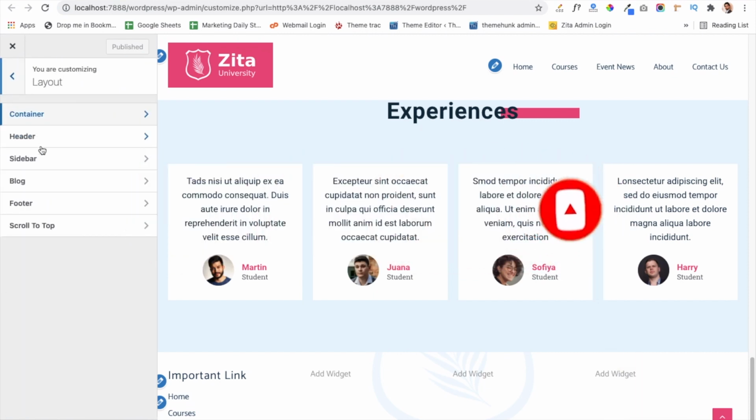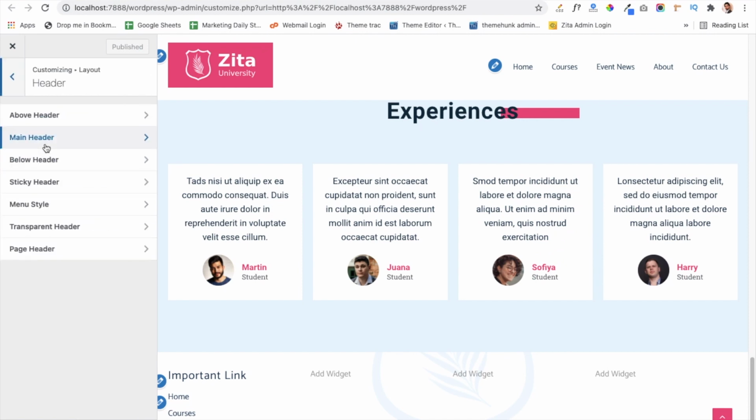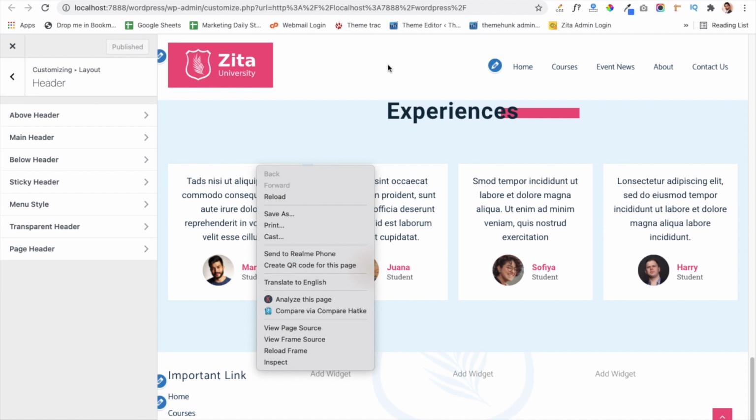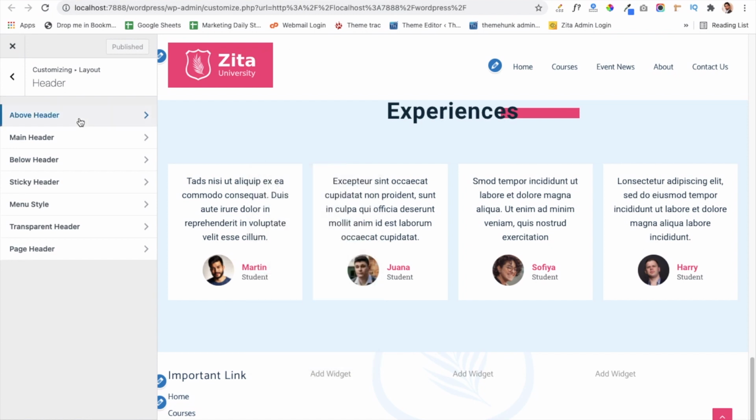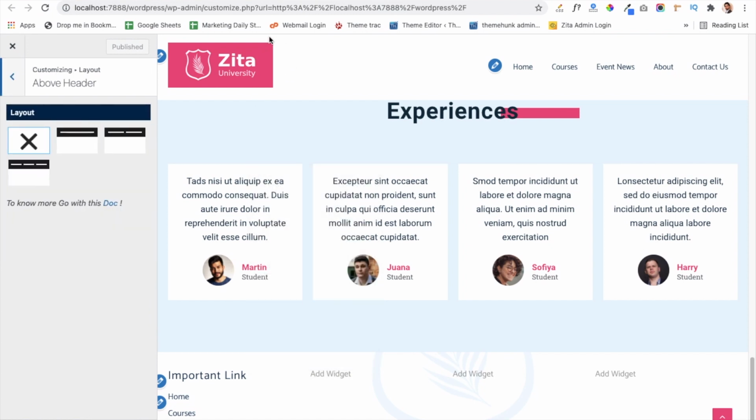Now let's move to another setting, which is the header area. Here you will get the option to add content in the above header. You can see this is the main header which we are using here, and the above header is the space above this main header. You can use this setting to add your content.